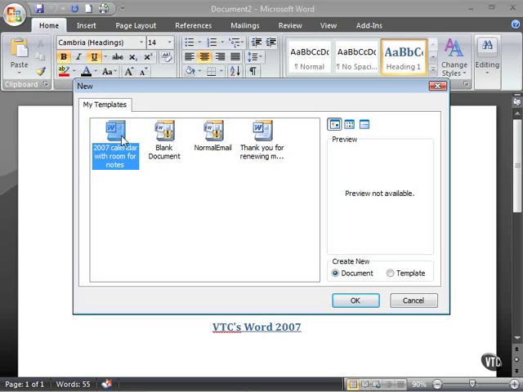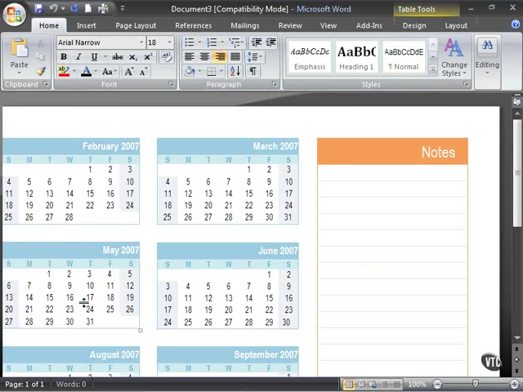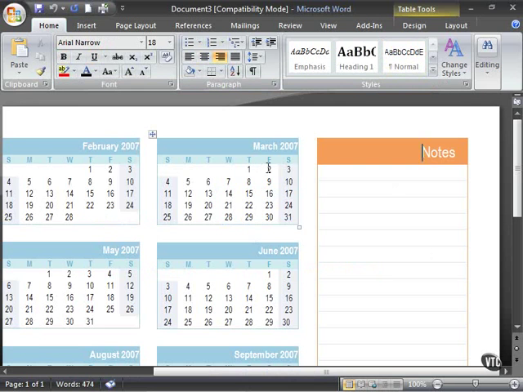So 2007 calendar with room for notes. Click on it, select OK, and bingo, you're off to the races creating a new document from a template that you grabbed from Office Online.